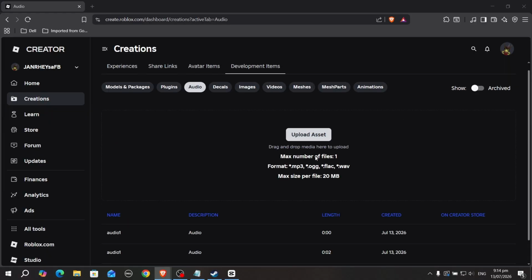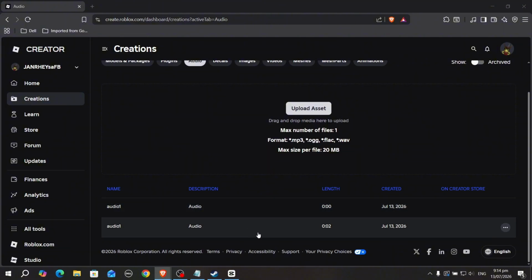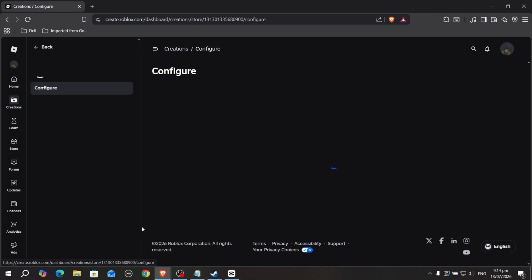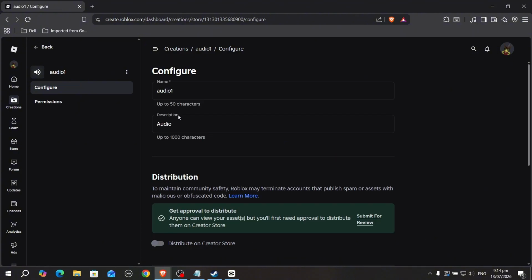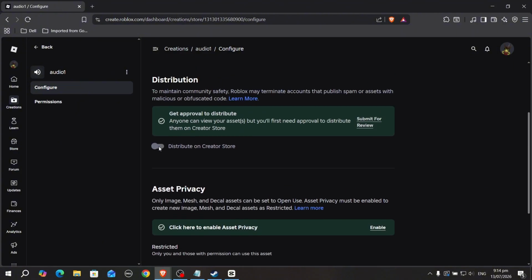Now once it's finished uploading, you'll see all your audio files at the bottom down here, and in order to make this file public, what you need to do is just click on it like so. Then we're going to scroll down to where it says distribute on Creator Store, and you want to make sure this here is turned on and enabled. Now before you do this, you will need to get approval to distribute your assets, so we can just click on submit for review.